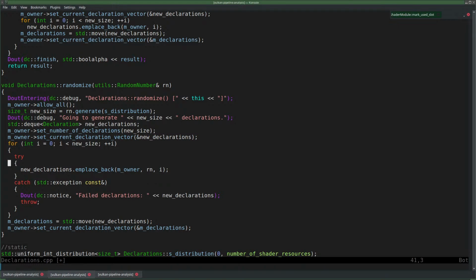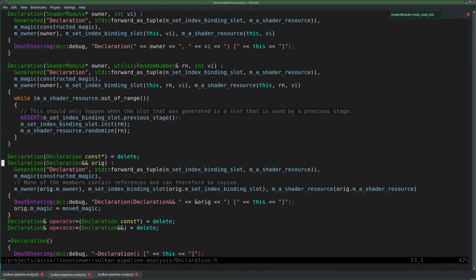Okay, this is constructing declarations. Then we move it, and then we call this again, so we see that as well. So I should go to the constructor of declaration to pick up the debug output. It's this one.